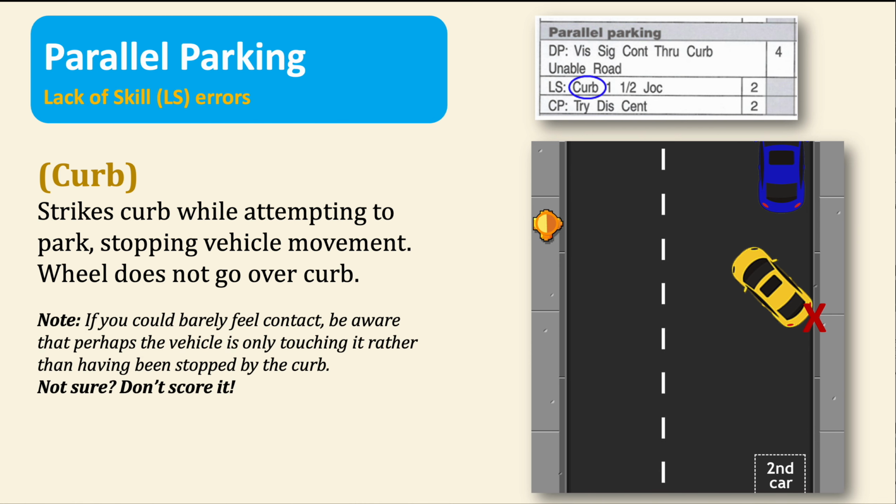Now here's the thing to keep in mind. If you can barely feel contact, just make sure the car is just touching it rather than having been stopped by the curb. If you're not sure, don't score it. Remember, if it's a gentle scrape that occurs, it did not stop the progress of the car, don't score it.